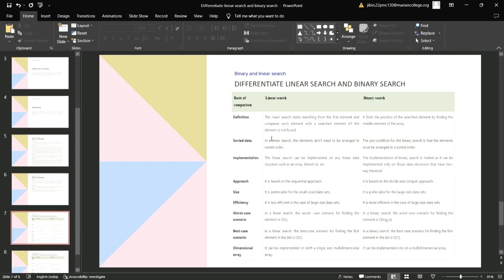Next, we are looking at the differences between linear search and binary search. There is a table which separately compares the linear search and binary search. What's the definition? Linear search starts searching from the first element and compares each element with the searched element till the element is found.